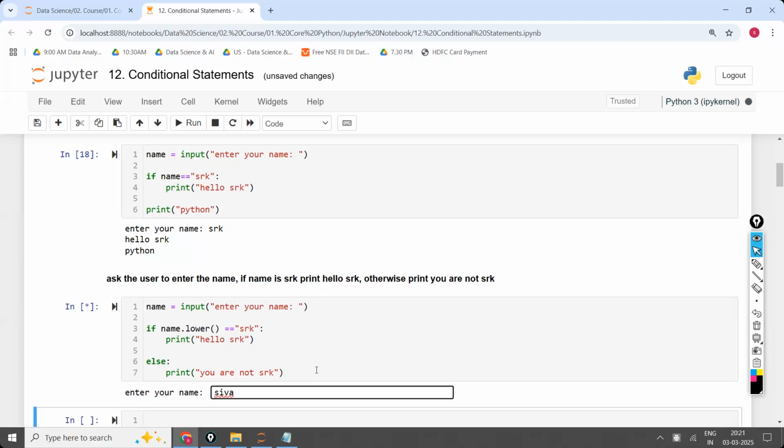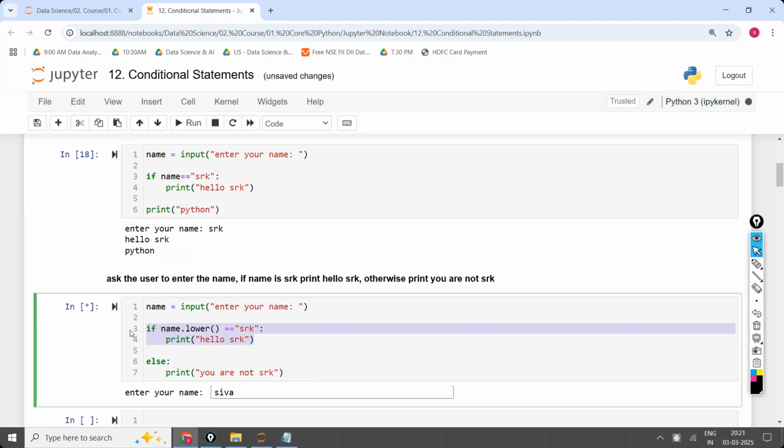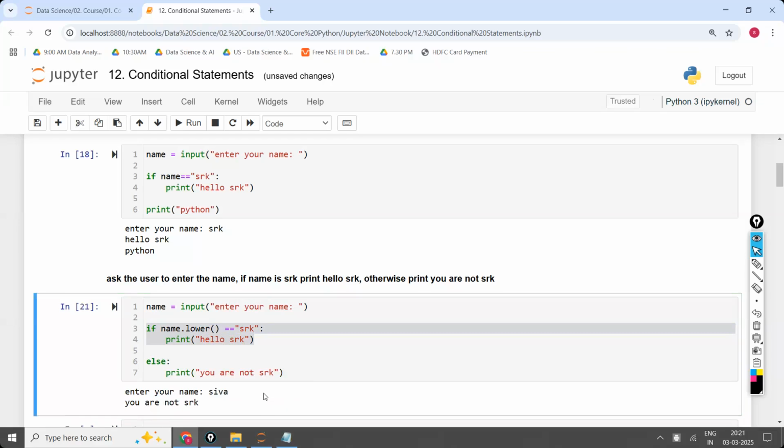Now I'm entering Siva. Since the if condition failed, the if block will be ignored. Which block will be executed? The else block. Automatically the else block executes, printing "you are not SRK". Whatever is in the else block will be executed, including the print inside it.